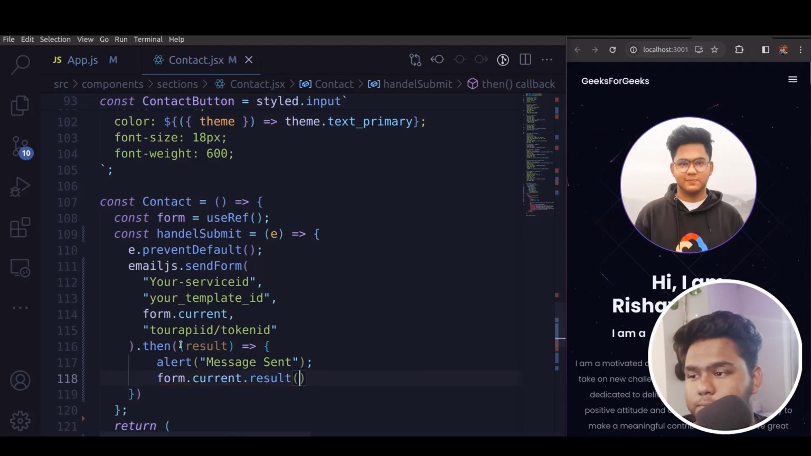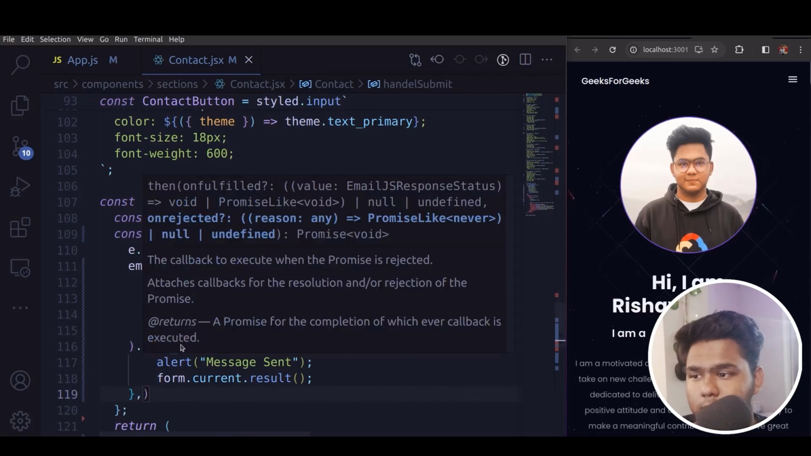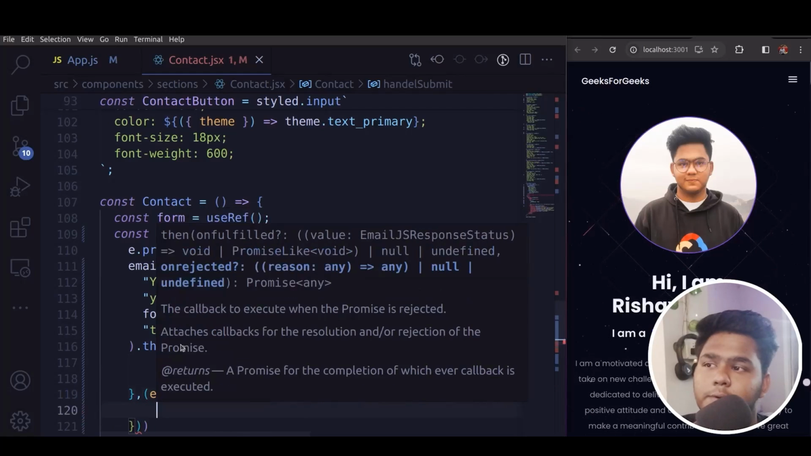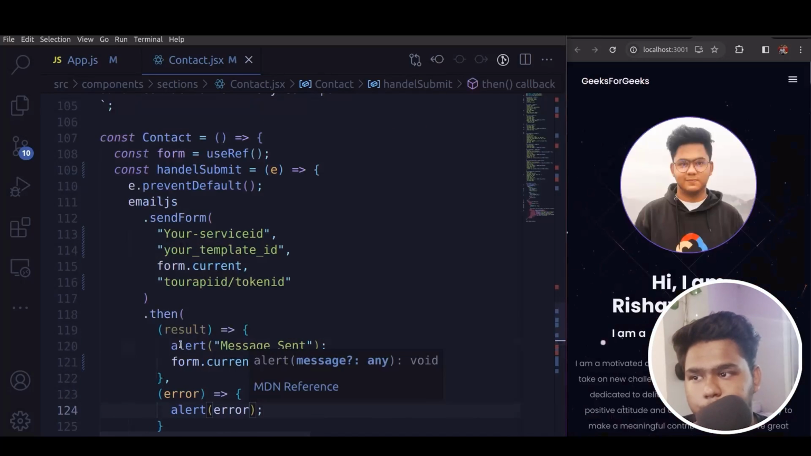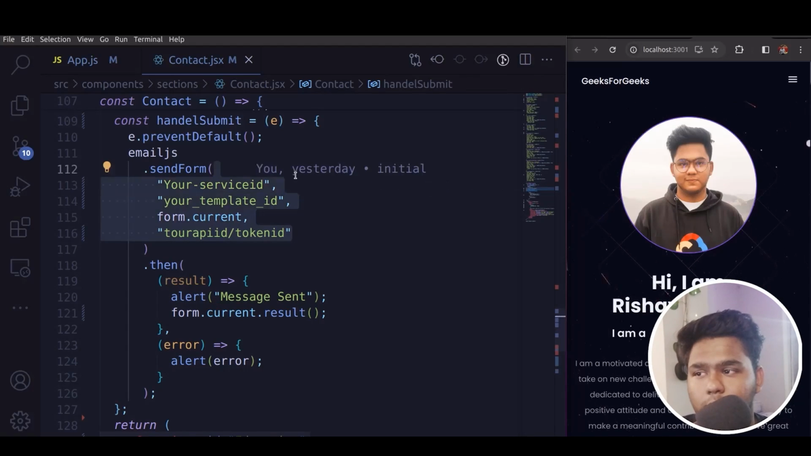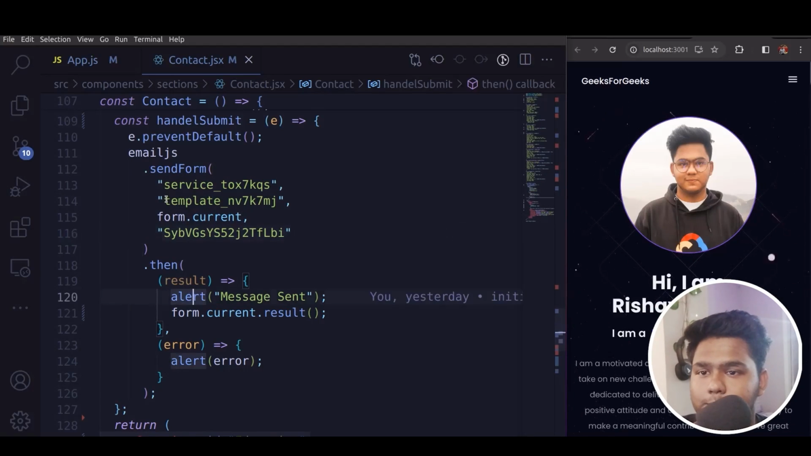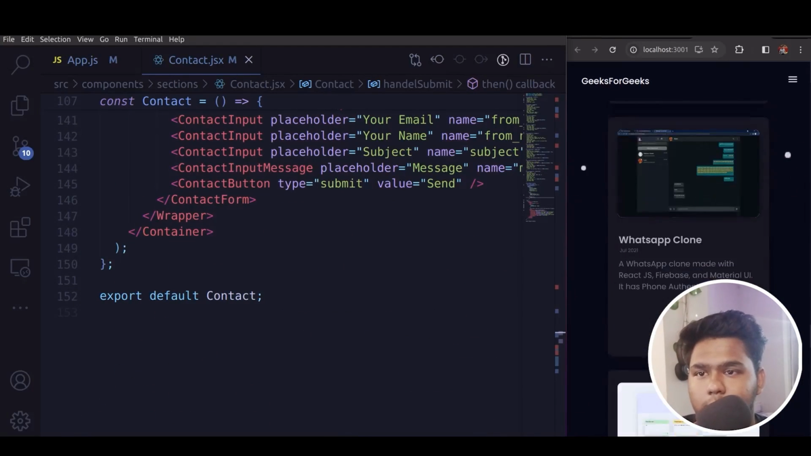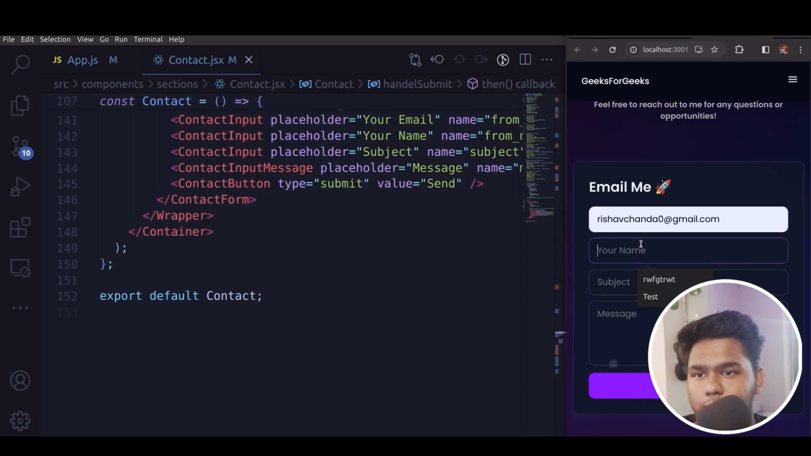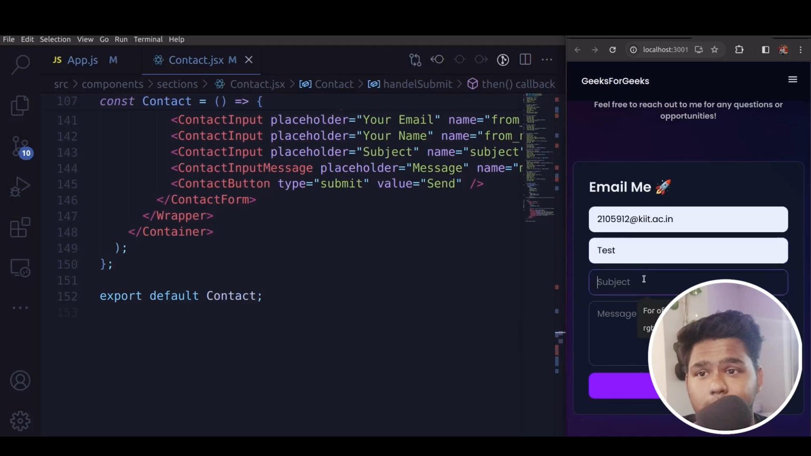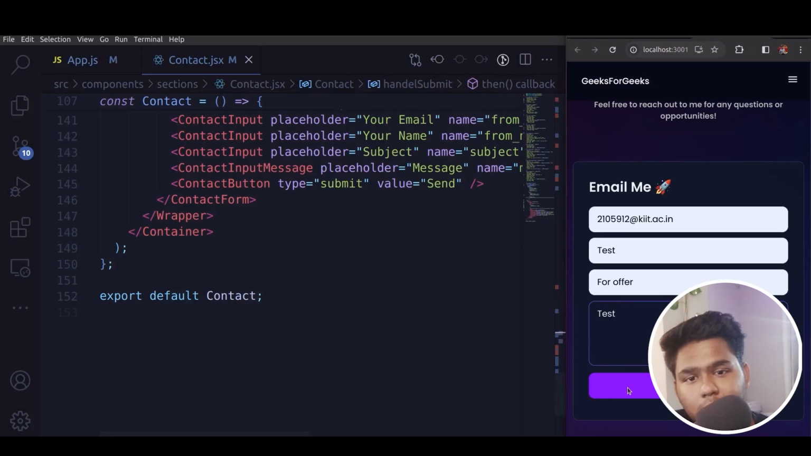And in case of error, like if any error occurs, I will call the alert with the error. Perfect. So this is our basic handleSubmit function, and I have just changed it with my token ID and all those stuffs. So now the form should be functional. I am not checking it. You can add your email and all those stuffs, and you can add a message and you can send it, right? So now it is functional, and I hope it is working also.